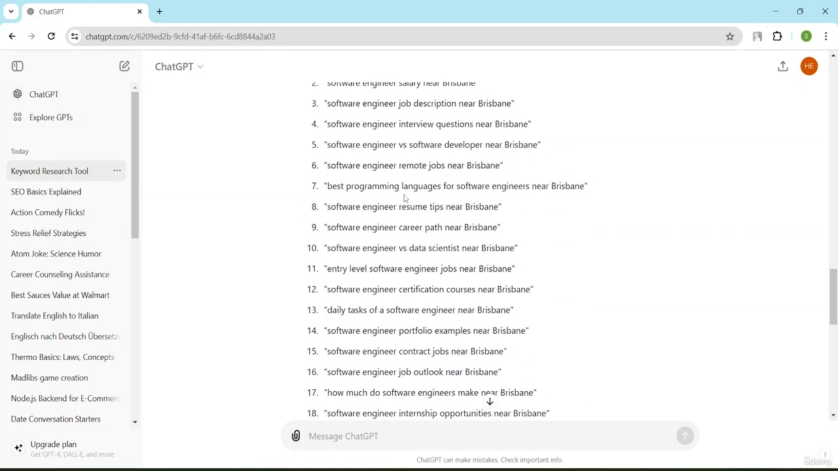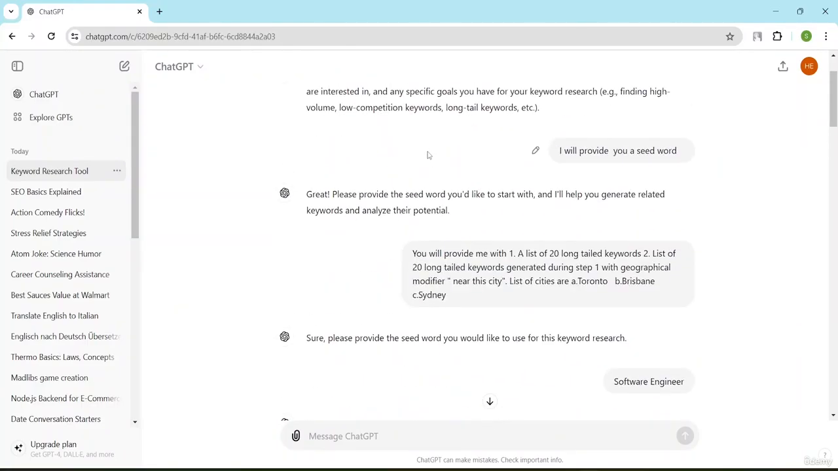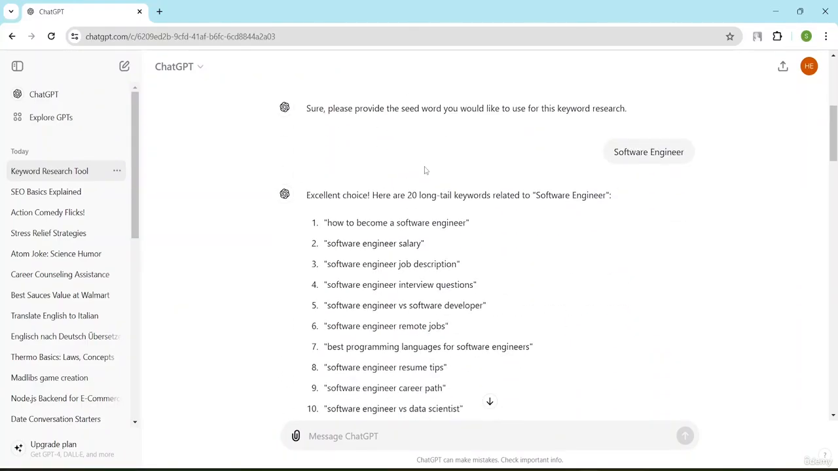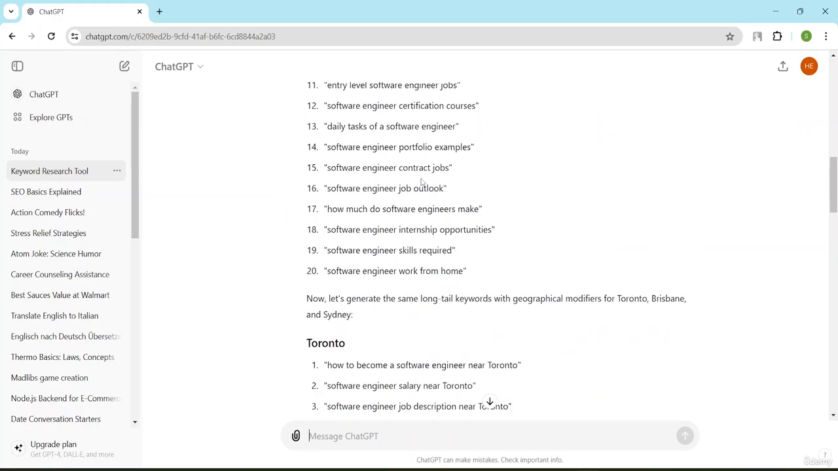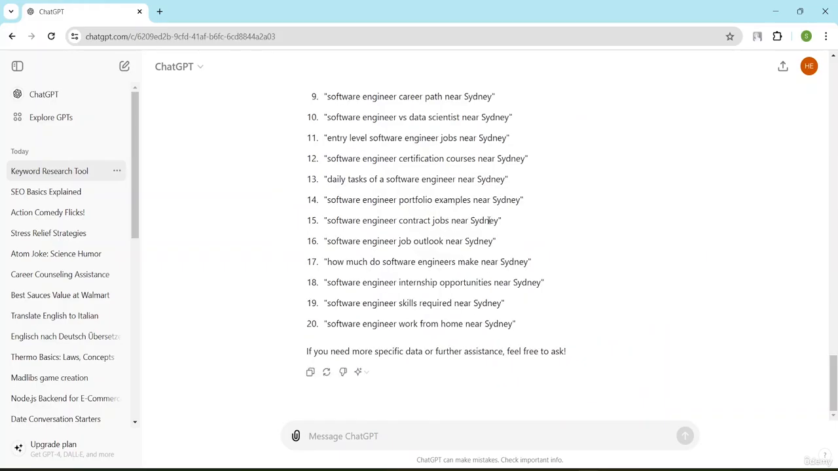So these are a few of the keywords which you can generate. If you're using different software to generate keywords or do keyword research, you basically have to pay an amount of money. But with ChatGPT, even with the free version, you can have this kind of keyword research. So I hope you have understood how you will be able to work here.